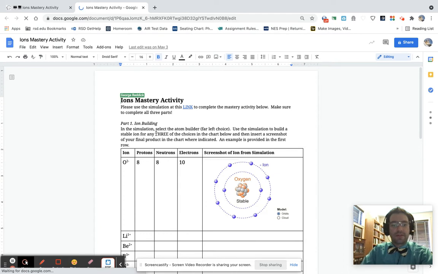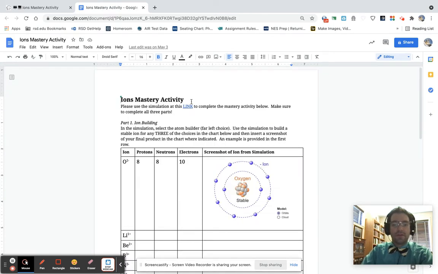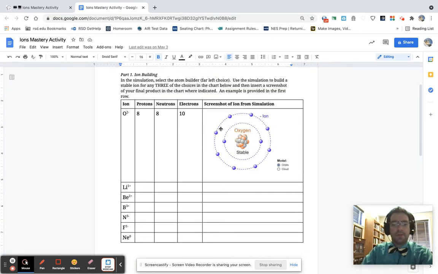You'll notice up here it actually says only do 3. Most of you did all of them, which is great. It means you got more practice, but you only have to do 3 of these. So how it works is you're going to open the simulator at the link right here, and you're going to build the ion of your choice from the list.